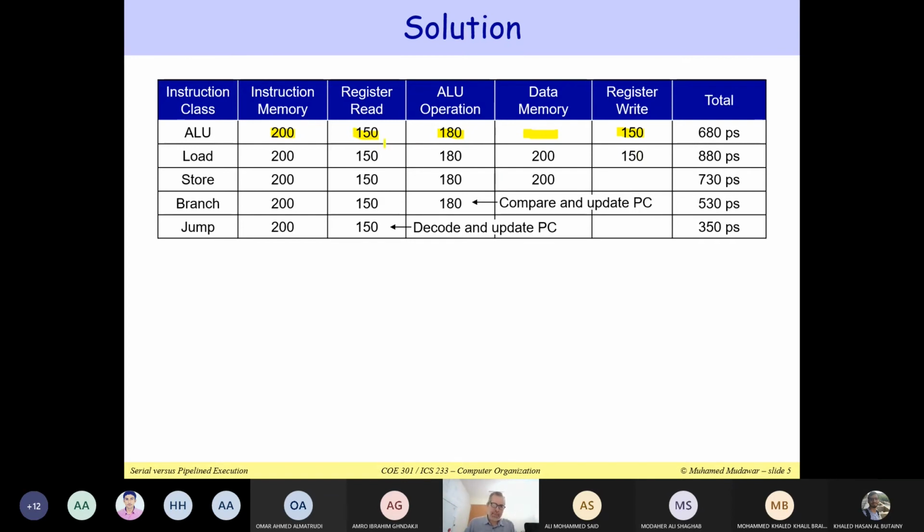Now, if you add these numbers inside this row, the total is 680 picoseconds. From the time you have fetched the instruction, you present the address in the PC, until you get the result written back into the register file, that will take 680 picoseconds.